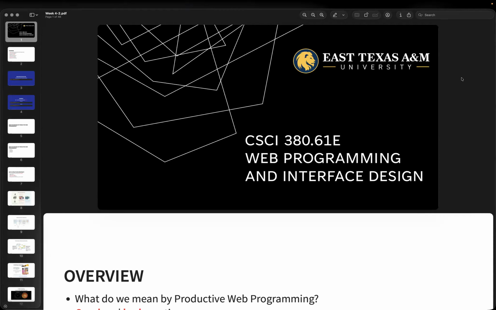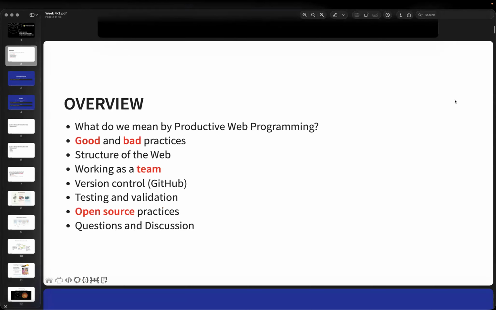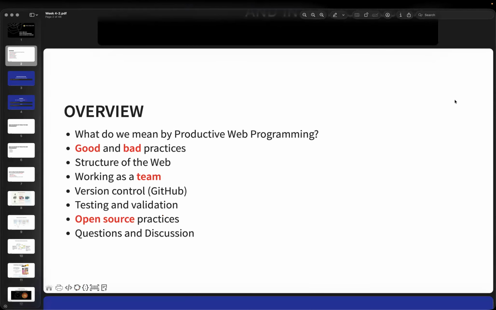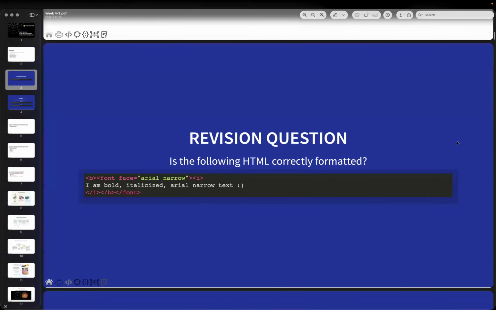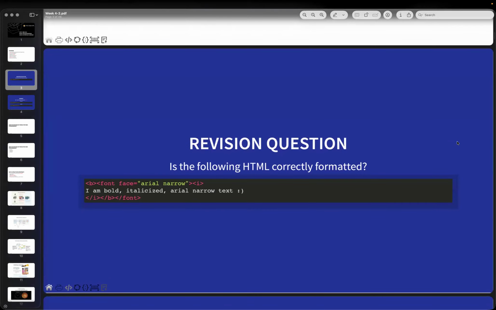Hello everyone, here's our CSCI 380 Web Programming and Interface Design, and today will be our week 4 lecture. So far we will discuss what productive web programming is, then talk about good and bad practice, what's related to the structure of a website, how we can work as a team, and try using GitHub. Okay, so we'll go through some basic structure and some follow-up questions.